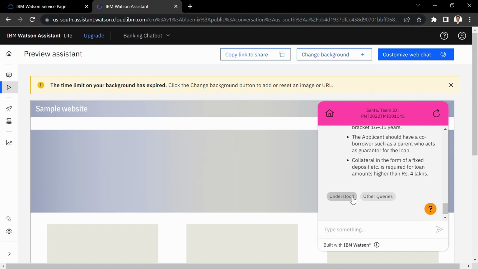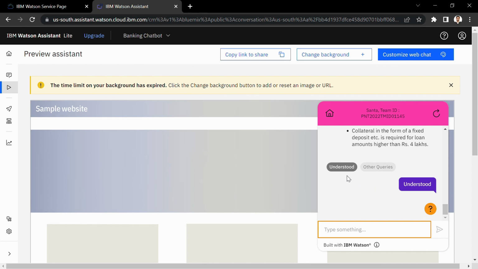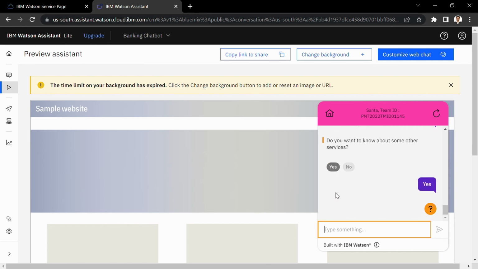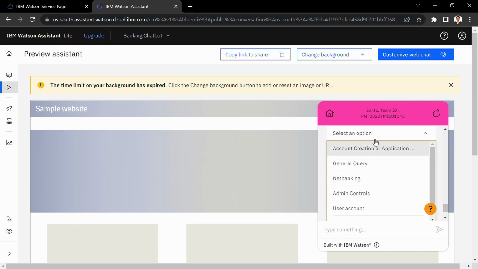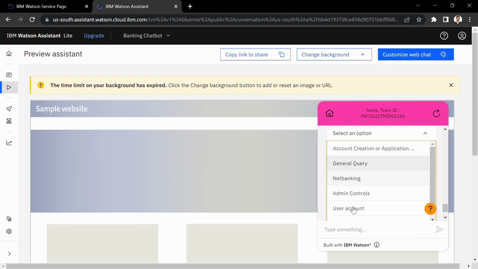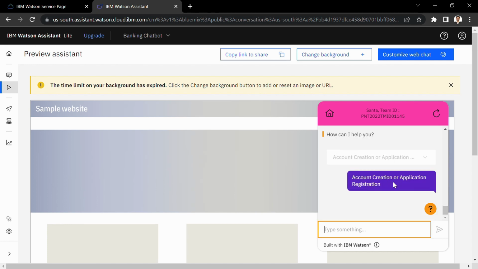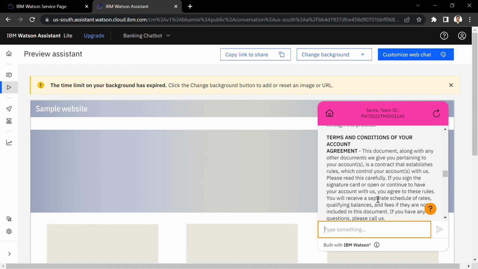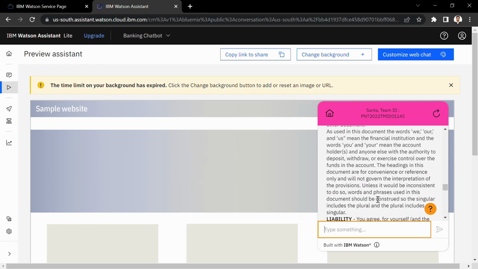So I have understood these queries, so I don't need any other queries. Again it asks me, do you want to know any other services? If I click yes, see, again the index tab page comes. These are the different queries. If I want to create an account or an application registration form, first I will get a terms and conditions agreement which we need to accept.